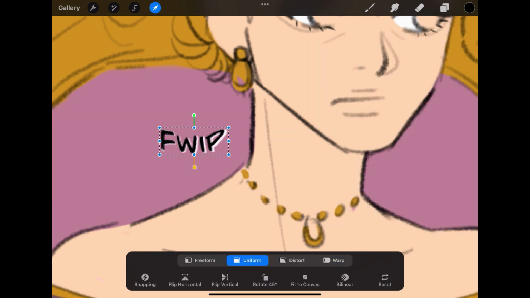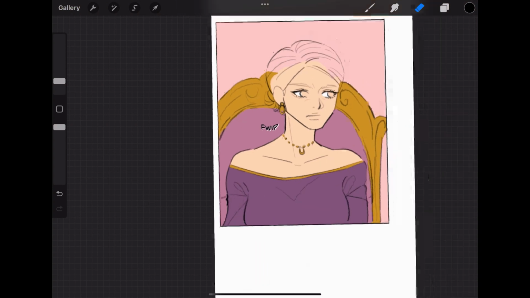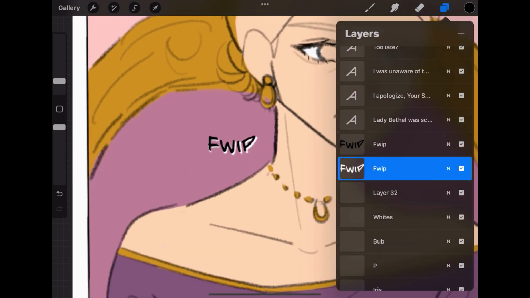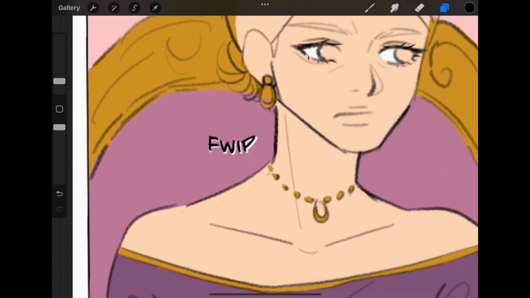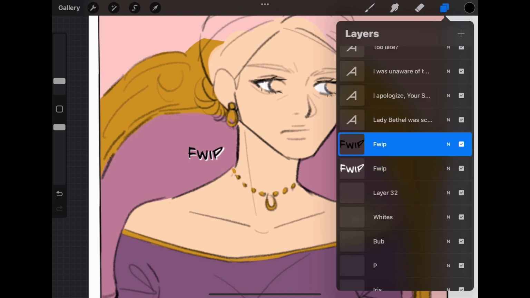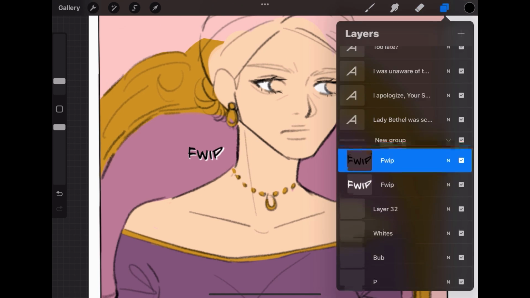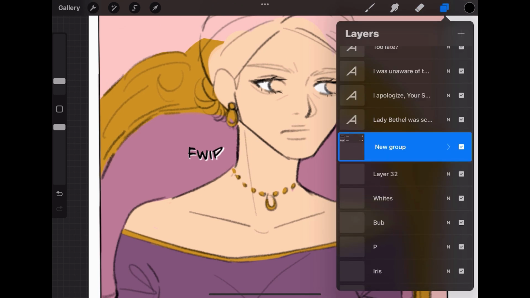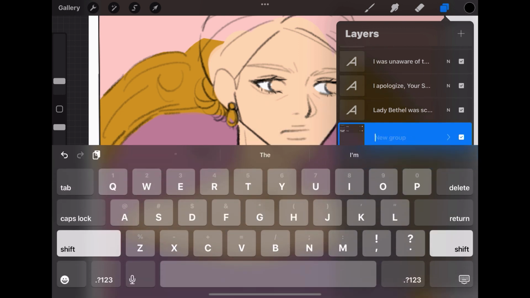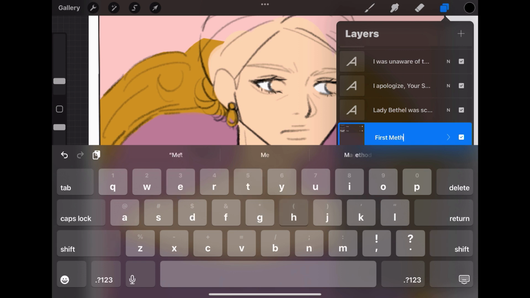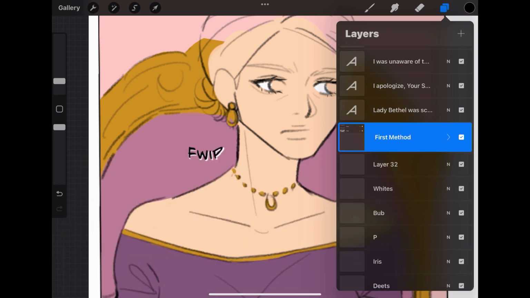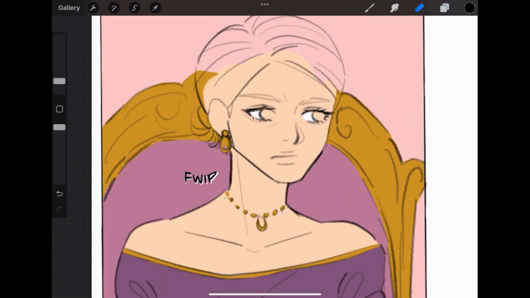So after I write the sound, I'll shape the text the way that I want, usually using the warp tool. The shape of the text depends on the action and what's going on. Like sometimes it's curvy, sometimes it's big, and then it's small, you know. I talk about this more in my previous video on sound effects, so definitely check out that for more information. Then I duplicate the layer and I adjust it so that there's a white outline or shadows.